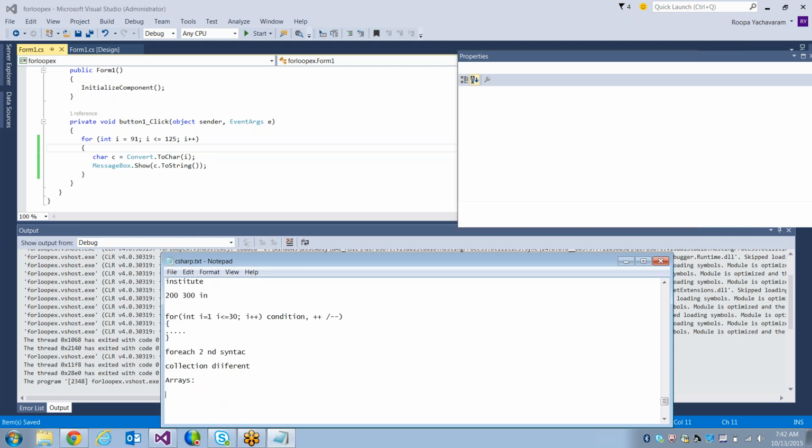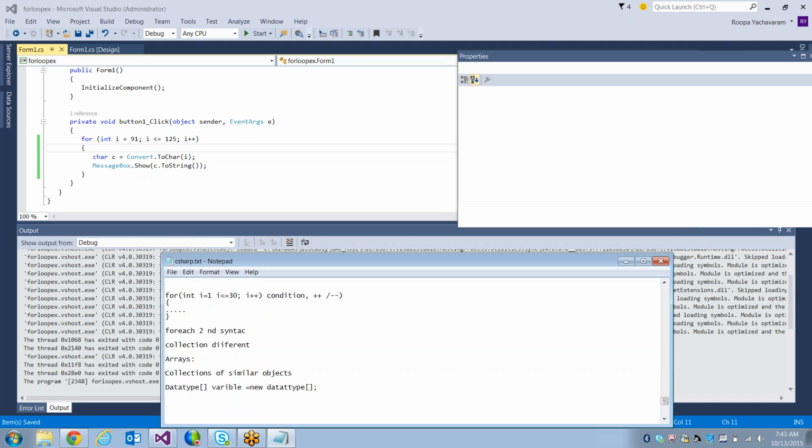What is an array? Now it will come. An array means a collection of similar objects, right? Yes. Similar means of the same data type. What is the syntax? Data type of variable equal to new data type of size. Okay, this is the syntax.